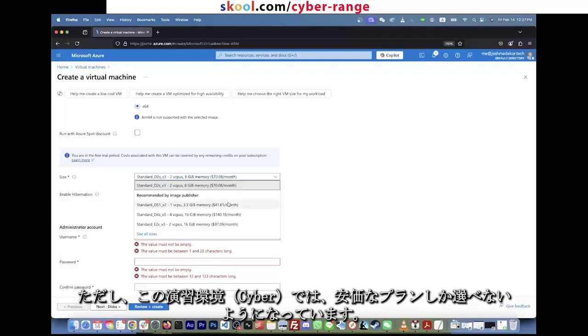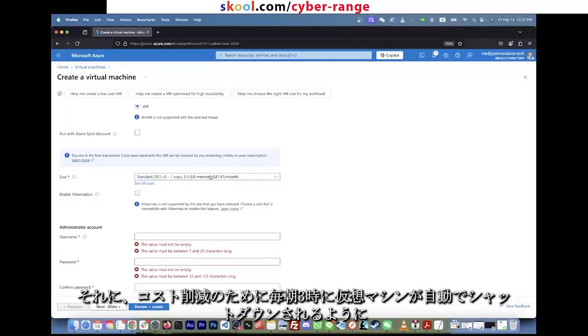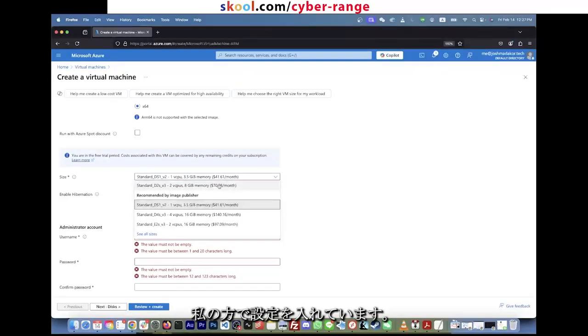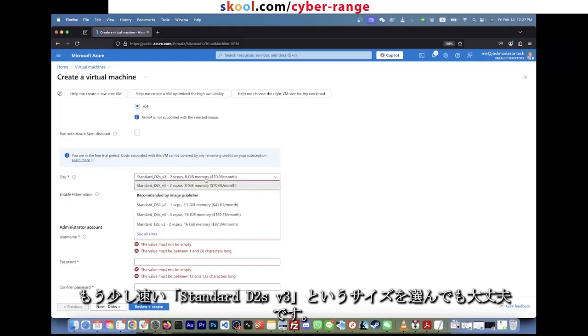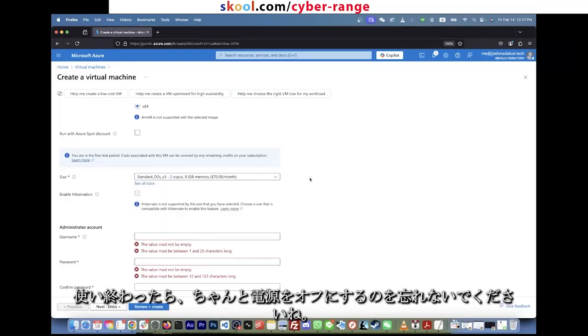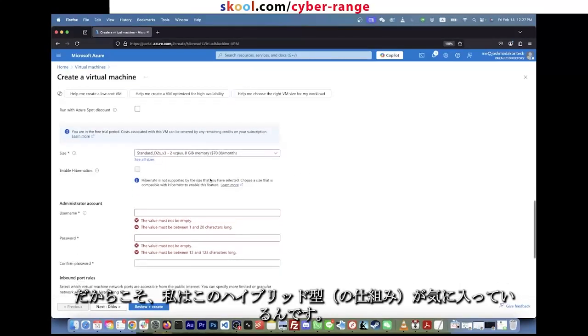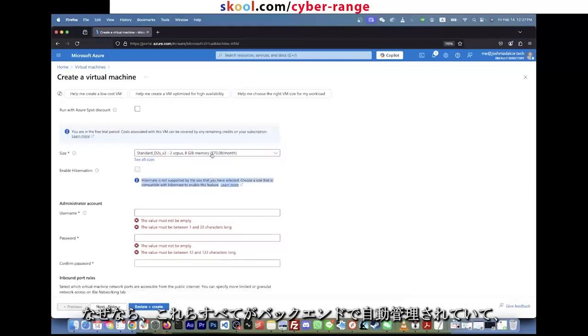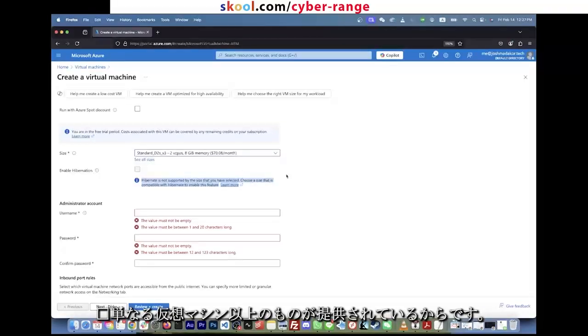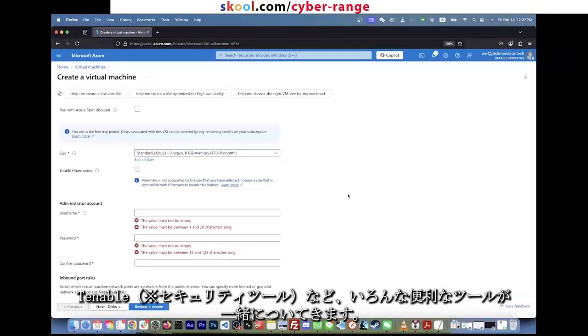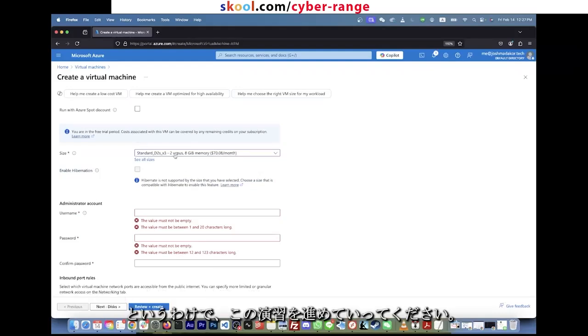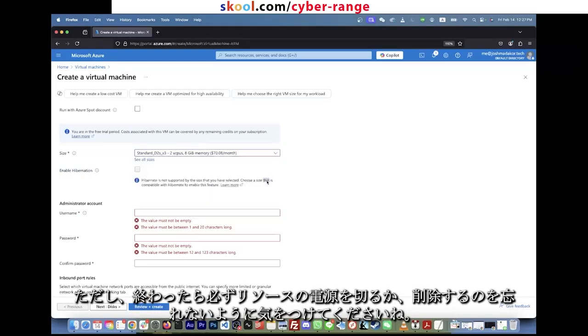But for this lab, if you're on the cyber range, you can only choose this cheap one. And then I have stuff on the back end that turns the computer off at 3 a.m. to reduce cost. But if you're doing this on your own, you can pick this Standard DS2 v3 because it's a bit faster. Just remember to turn it off when you're done. Again, this is why this cyber range is useful because all this is managed for you on the back end and you get more than just a virtual machine. You get Tenable and a bunch of stuff. So just go through the lab and be cautious to turn your stuff off or delete it when you're done with it.